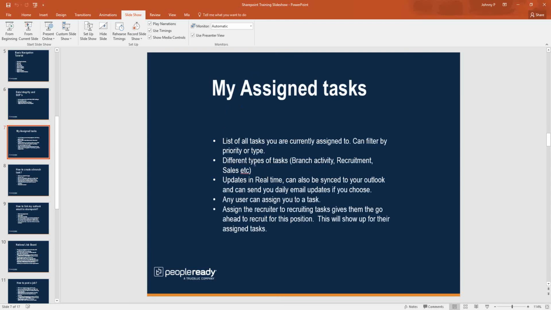Going back here, let's see what My Assigned Tasks page is. My Assigned Tasks lists all the tasks that you're currently assigned to. It lets you filter by priority or type. Different types of tasks include branch activities, recruitment, sales, etc. You can update in real time, so you'll always know what's available.